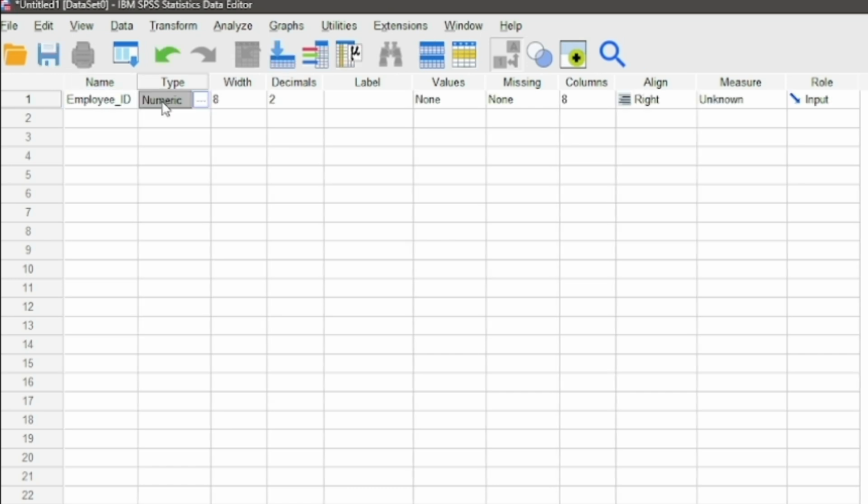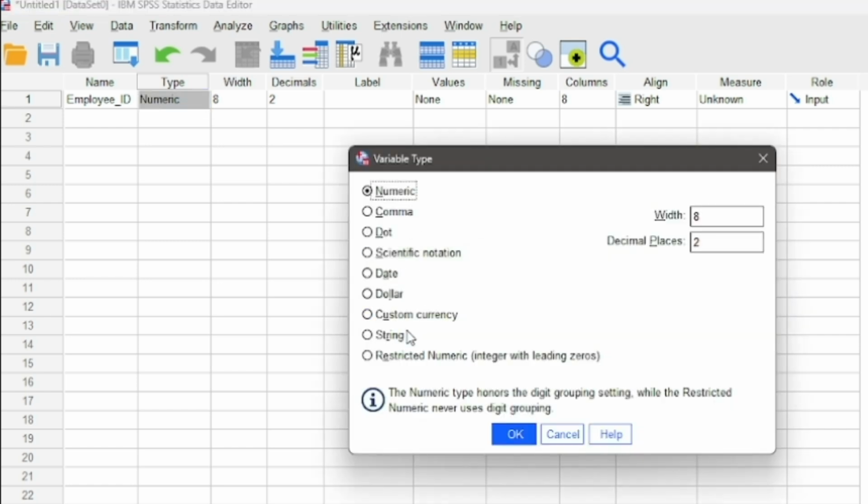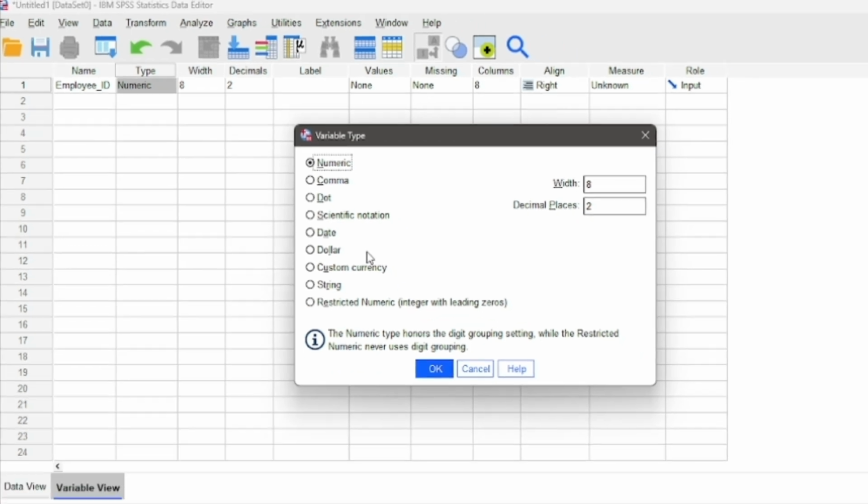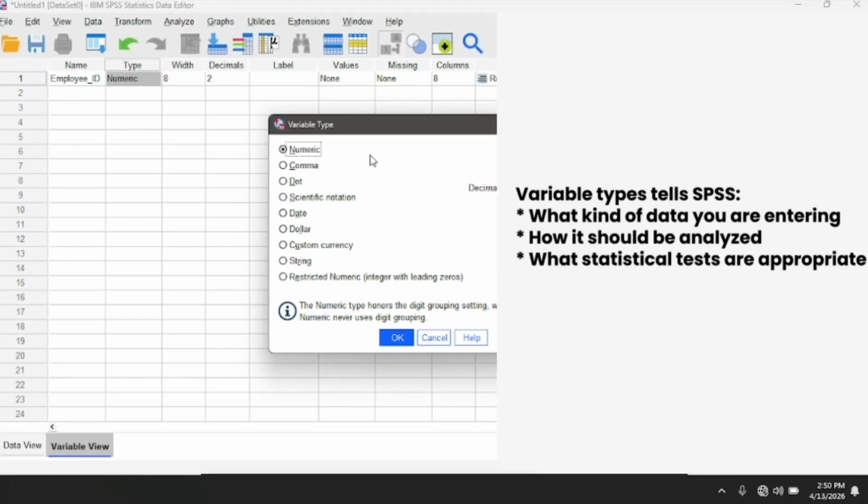The next one we have here is the type of variable. It's about the format in which the variable is going to come in. To view the variable types, click on these three dots and you can see all the variable types that are present in SPSS. Variable type tells SPSS what kind of data you are entering, how it should be analyzed, and what statistical tests are appropriate.